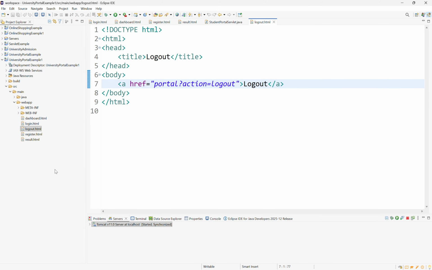This HTML page provides a logout option for the student. When clicked, it sends a request to the servlet, which destroys the HTTP session securely. Then DOCTYPE HTML declares that the document uses HTML5, ensures proper display in all modern browsers.